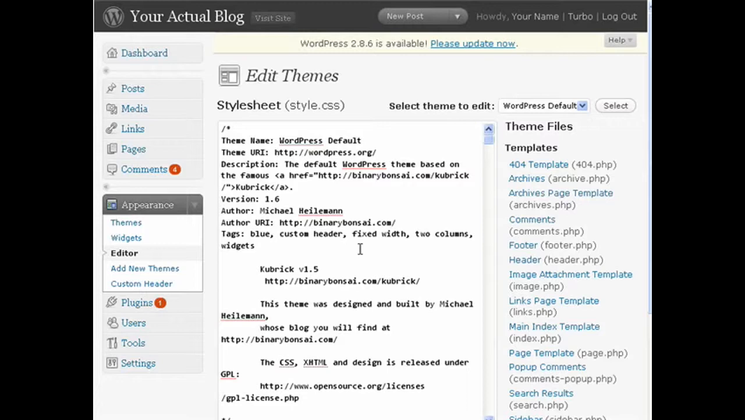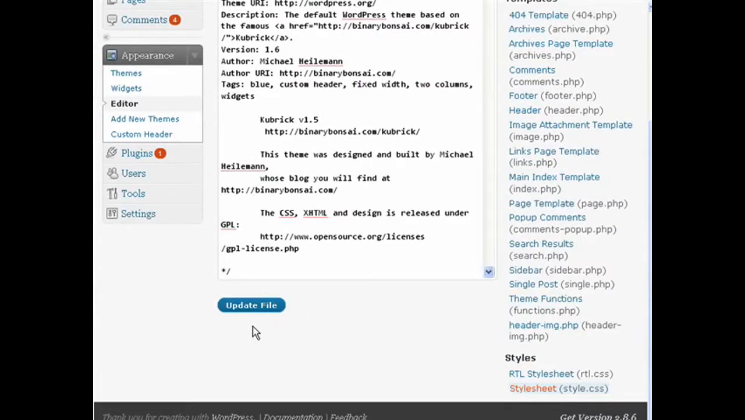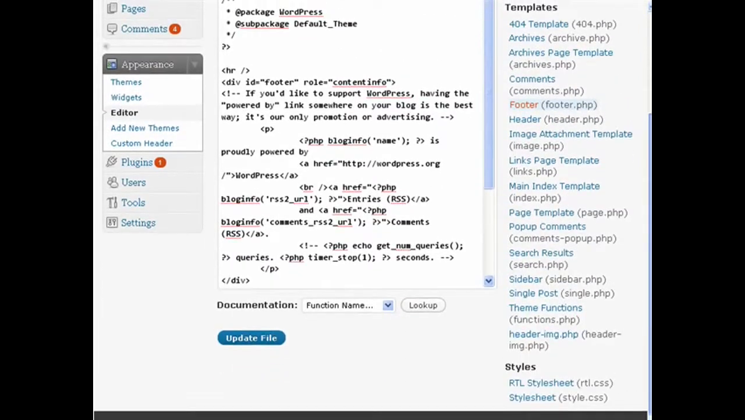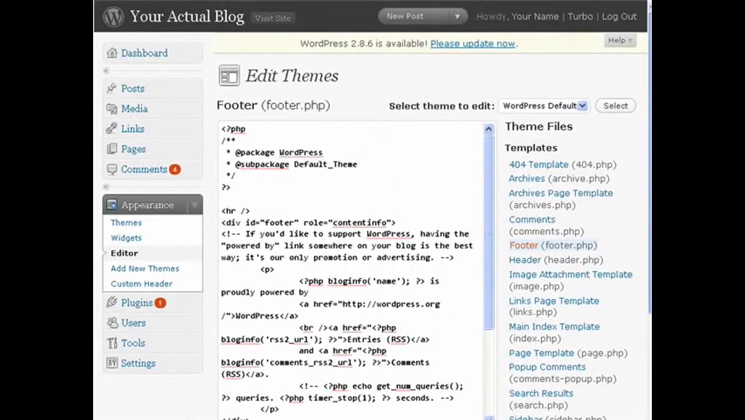Now I'm going to refresh this page, and if you scroll down, you see now there's an update file button, which means that your files are now editable. So you need to look for the footer file, which is footer.php. Click on that file, and now you can see my footer.php file is open in this window.